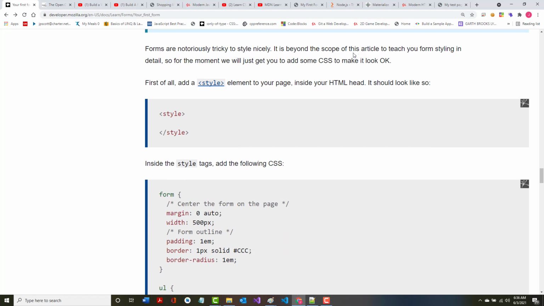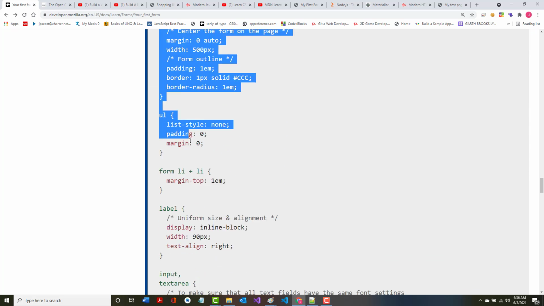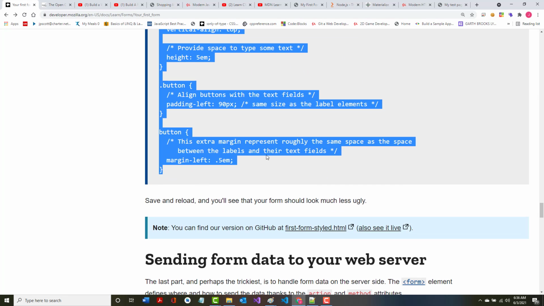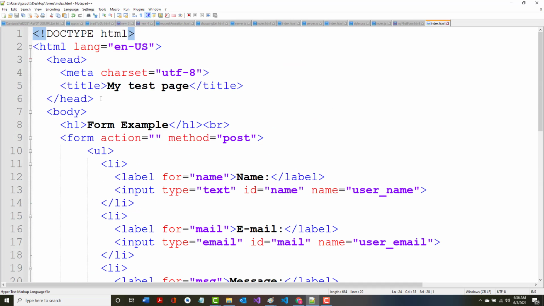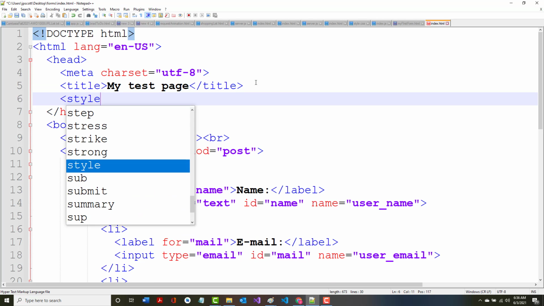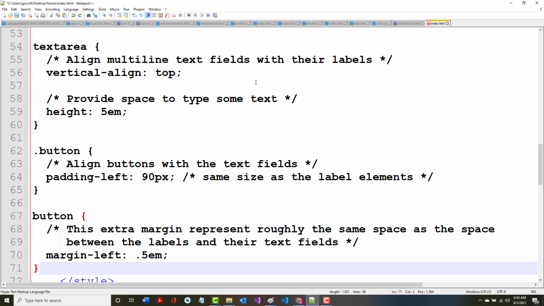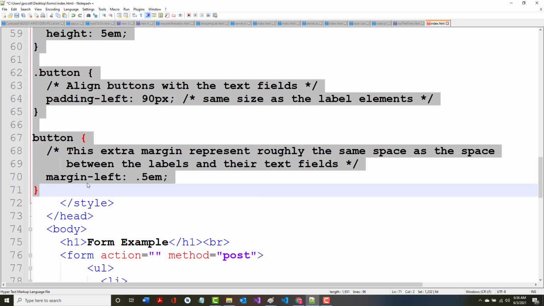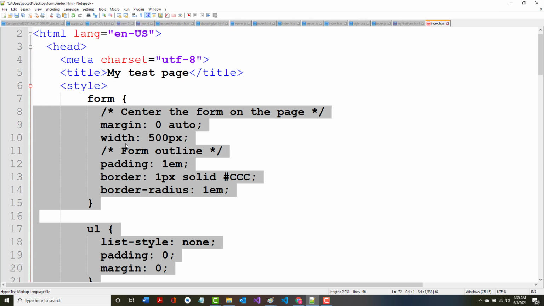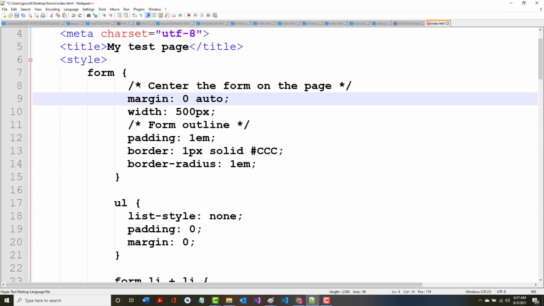Forms are notoriously tricky to style nicely. It is beyond the scope of this article to teach you form styling. So we will add a style tag in here, and let's just add this whole thing right here. We'll add our own style tags. So in the head section, of course, which is where our style tags would go, and there's our styling. Let me move this over so that it looks a little bit nicer.